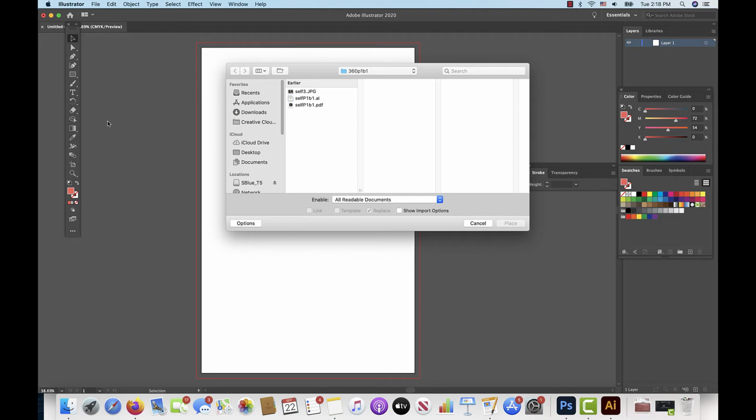That link keeps the pixels from being embedded in the Illustrator document, which is good because Illustrator isn't really built for pixels. I mean, you can put them in there, but eventually it'll slow Illustrator down. And again, it's a vector program. It's not a raster program.